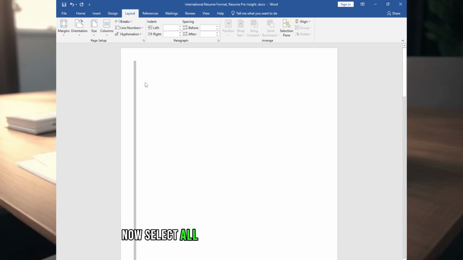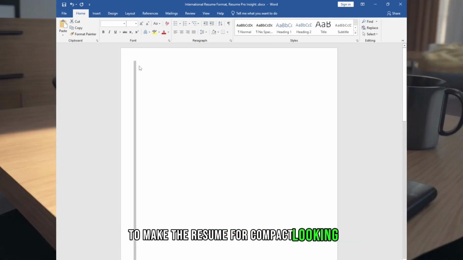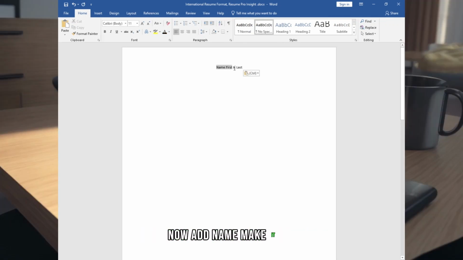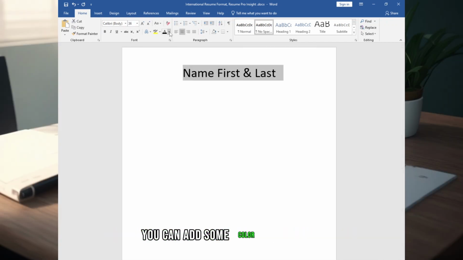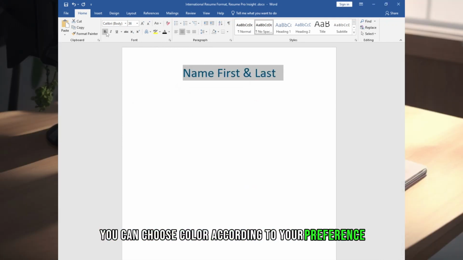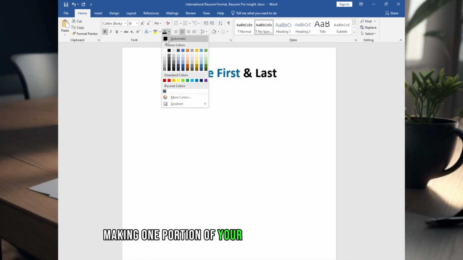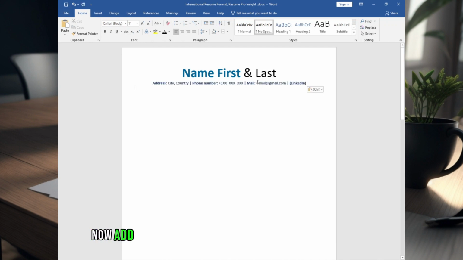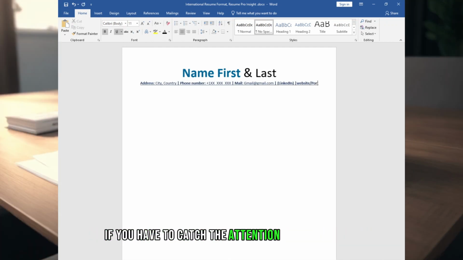Now select All. Select the No Space option here to make the resume look compact. Now add your name. Make it big so that hiring people can catch your name easily. You can add some color if you want. For this resume, I am selecting this color. You can choose a color according to your preference. You can give some twist if you want, like I am doing, making one portion of your name bold or colorful.